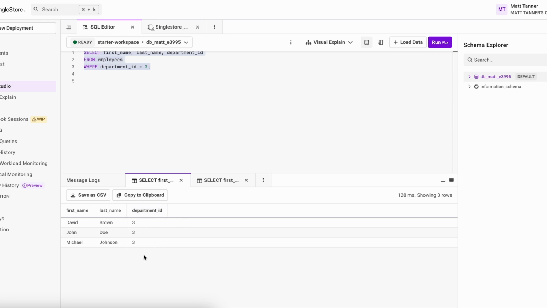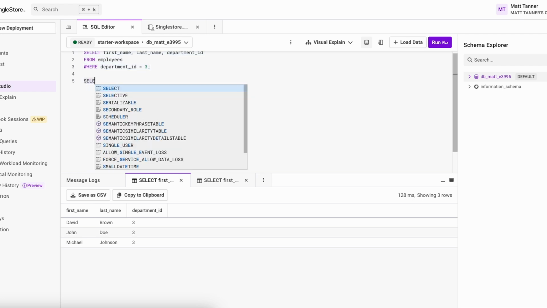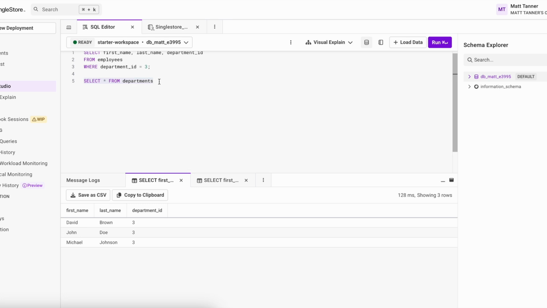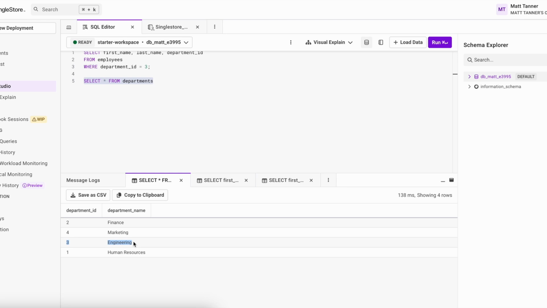Now remember, we can always cross-reference the department ID with our departments table to see the full department name. For example, we can do select star from departments and then run this to see that 3 is engineering. Later on, we'll talk about joins where we can actually bring this department name into our query as well, but we won't focus on that yet.